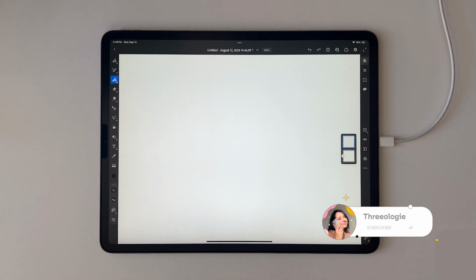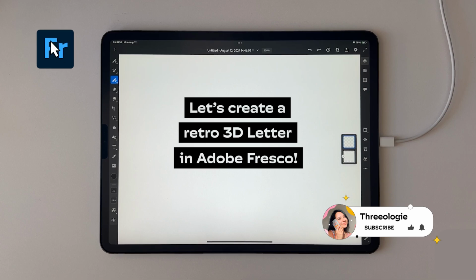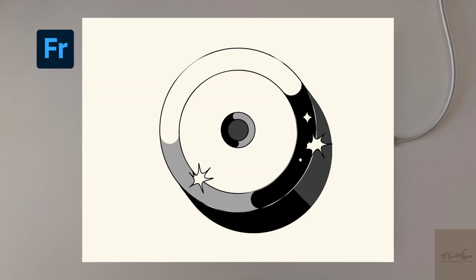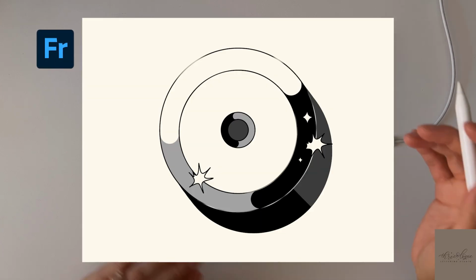Hey guys, let's make a fun 3D letter in Adobe Fresco. So I'm going to show you guys how to make this cool 3D letter. So just follow along. It should be super easy and simple.